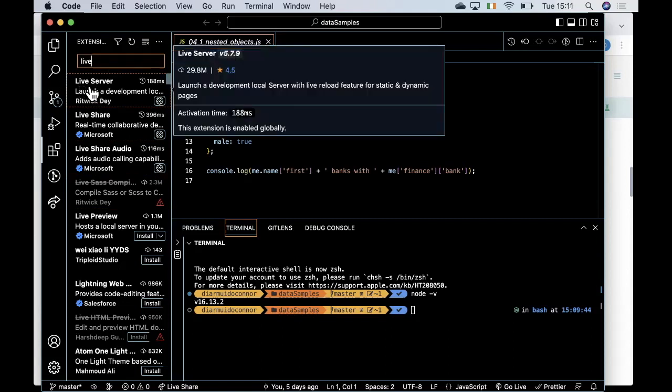Because I have it already installed, I don't have the option to install it. But if I didn't have it installed, then there would be an install button here, and you just simply click on it and that's it. For safety's sake, you may need to restart VS Code after you install an extension, but in many cases you don't. But just for safety's sake, you should, I guess.